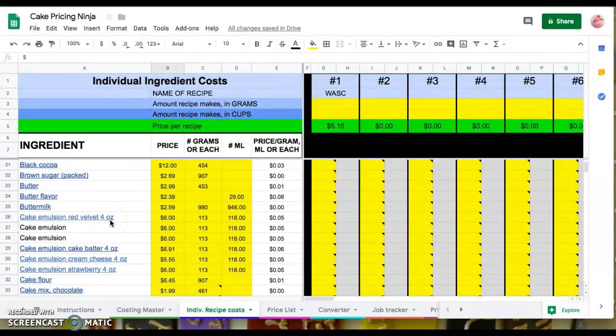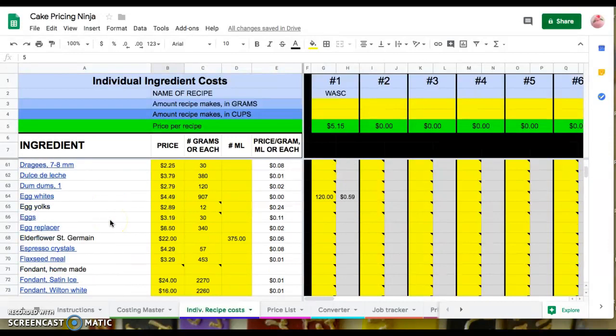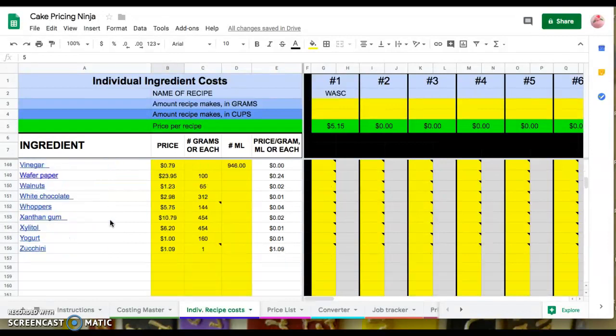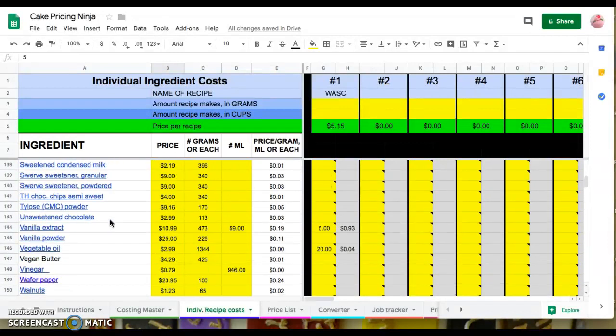Let's say you got a super awesome deal on your vanilla, or you're starting to make your own vanilla and it's a little bit cheaper. So you're going to go down here and you're going to put vanilla extract. You're going to put a different price in here and how many grams you're making or buying for that awesome price. And all these recipes over here will change accordingly. That's what's really cool about a spreadsheet.